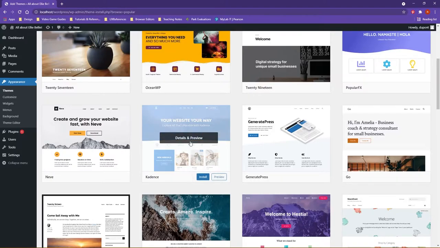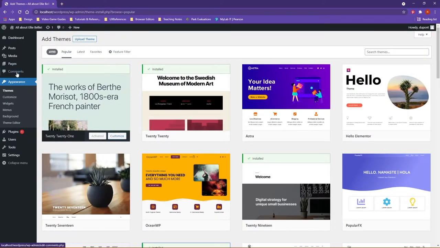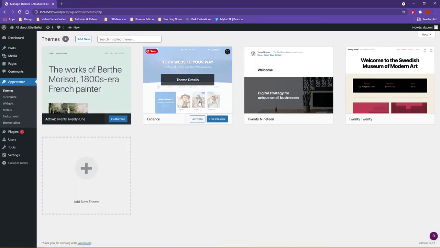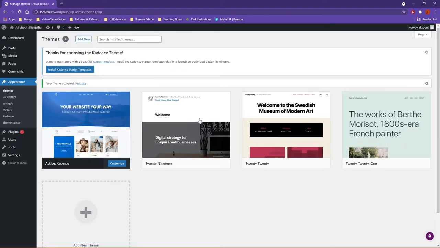But let's say I like this Cadence website right here. I can choose to install, and WordPress will think for a moment. And now what will happen is if I come back into my themes and click, you can now see that it's an option here of the four themes I have installed. If I want to, I can choose to activate. And now this is the main theme. It'll pop up and let you know there's a new theme activated.